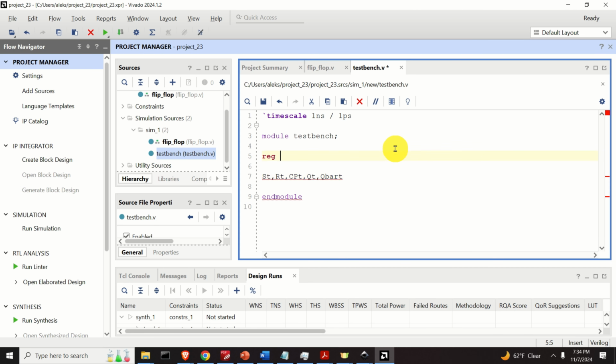Next, I need to declare the registers. In my case, the registers will be the inputs. Again, here is a very important thing to keep in mind. In the test bench, the inputs should be defined, or better to say declared, as registers. So I will have ST, RT, CPT. Let me copy this part and add a semicolon. QT and Q bar T should be declared as wires. That is, simple nets or signals.